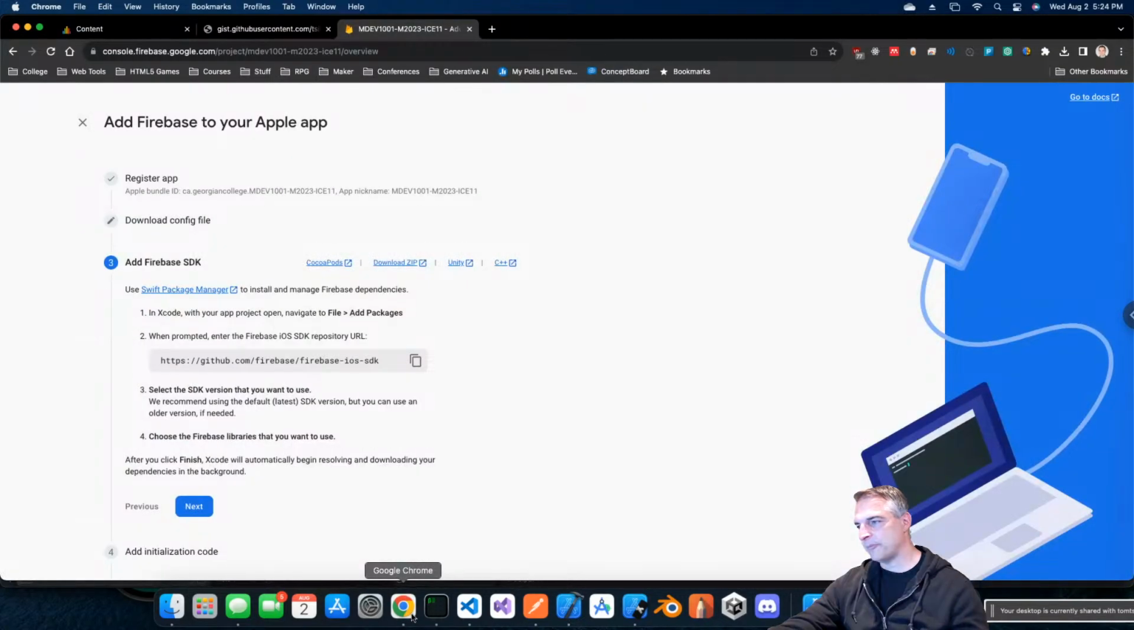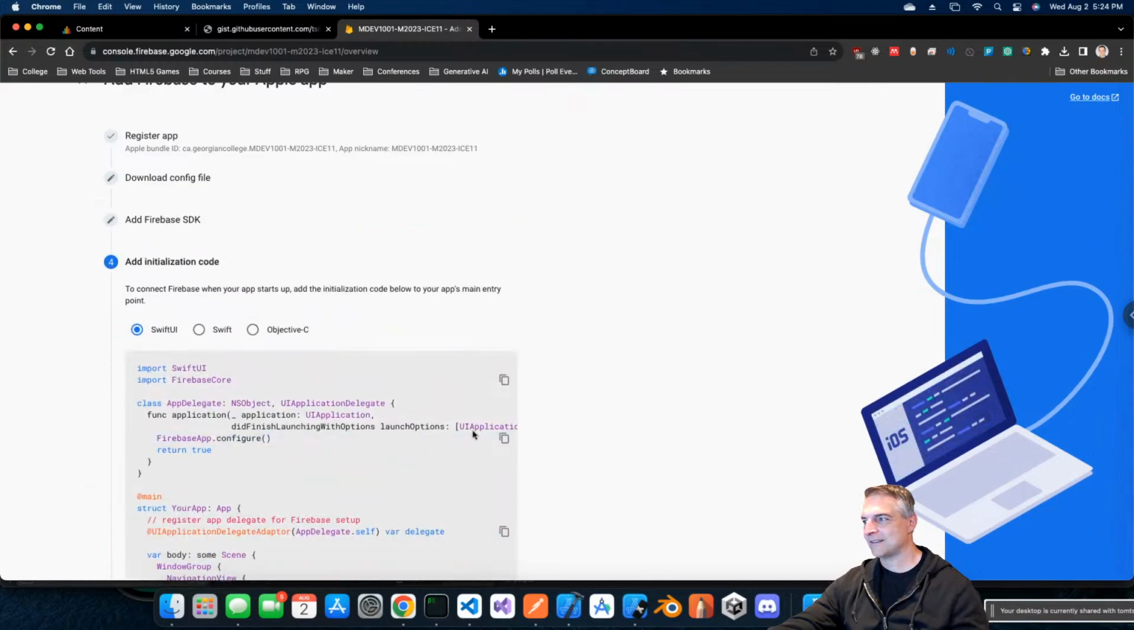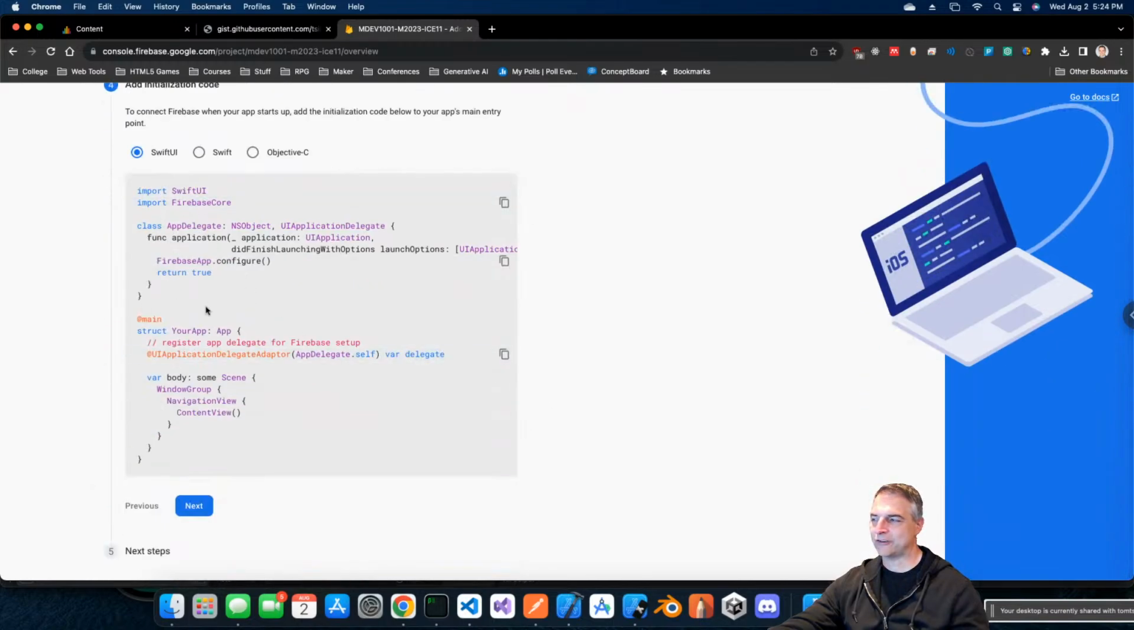Let's go back to the Firebase, to this part. We haven't finished this part yet. So that's the first part. Let's click next. Then it says, how do you want to initialize your code?